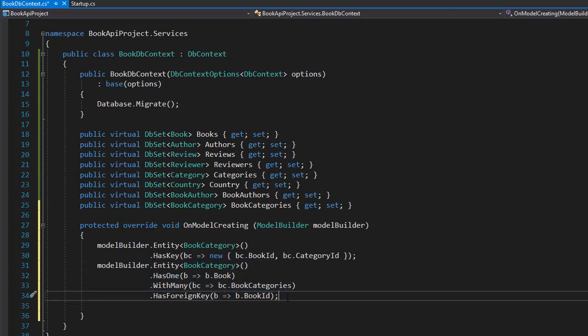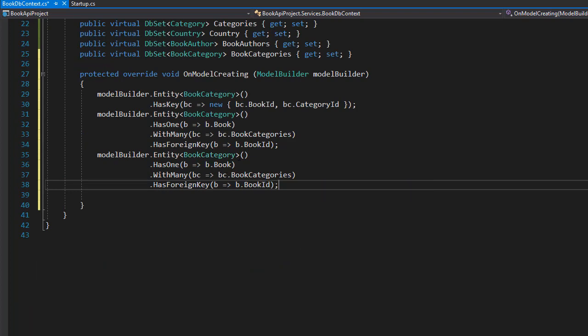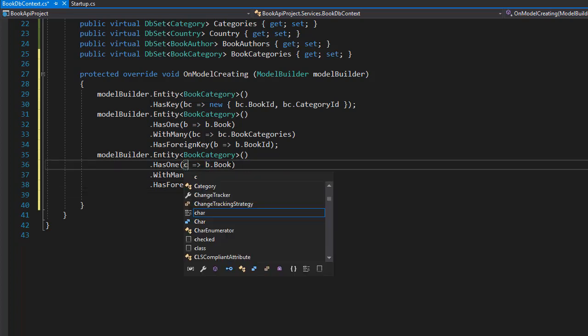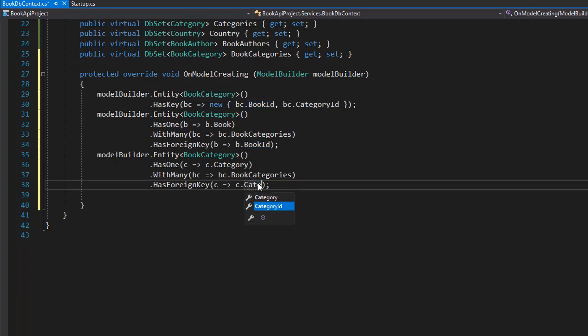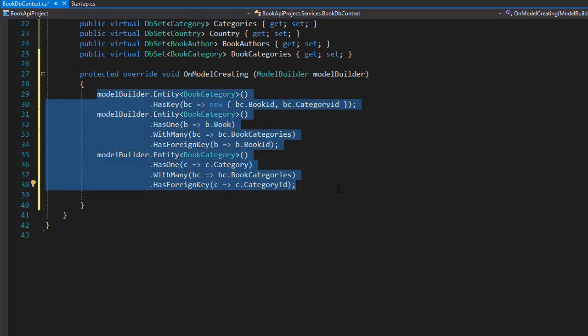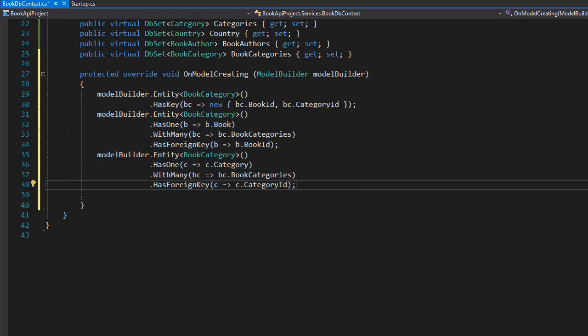So I'm just gonna copy this, paste it right there. And again, we have the same entity because it's the same table, but this time it is gonna be the category that will have one. So I'll make it c.Category. So we have one category with many in the book categories, and this time the foreign key will be the actual category ID. So c.CategoryID. And this established the many-to-many relationship for our BookCategory. Next, we're going to establish the relationship for the entity in the BookAuthor table.